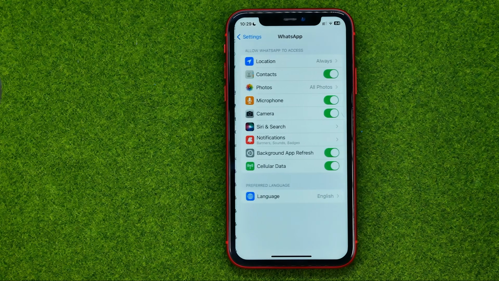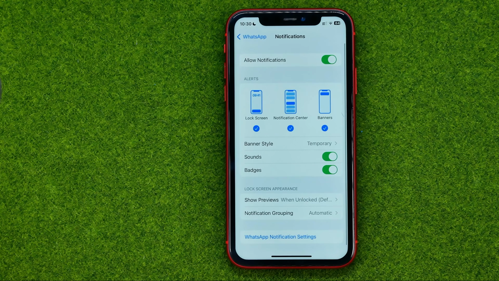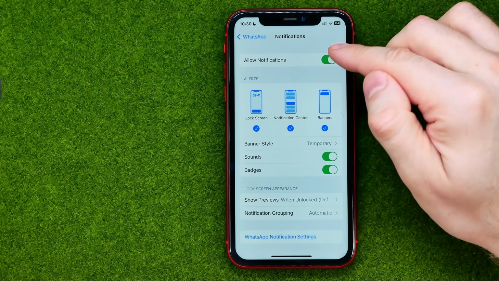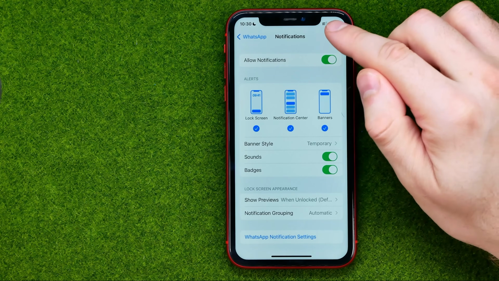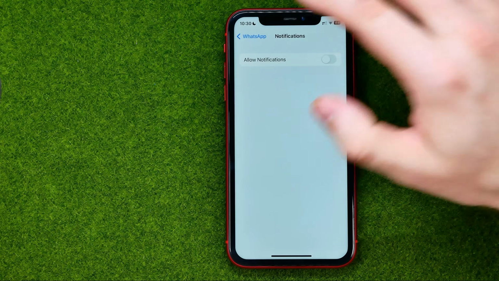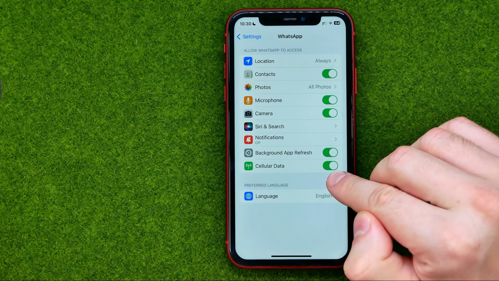Here it is. And then first off, we can get into notifications, and if we just want to temporarily deactivate WhatsApp, we can just turn off notifications. We can just tap at that switcher to turn them off, and that will stop all the notifications from our WhatsApp app.